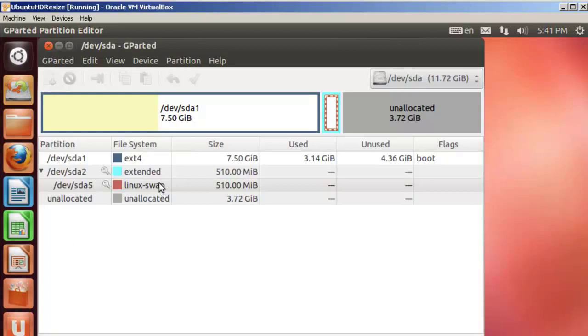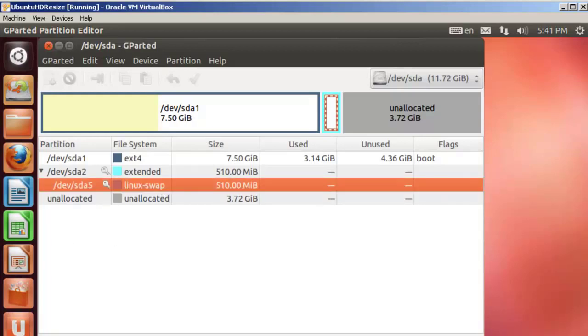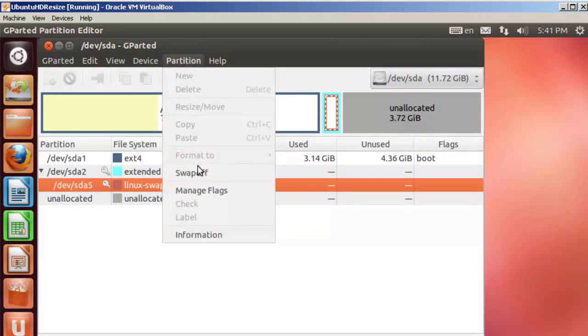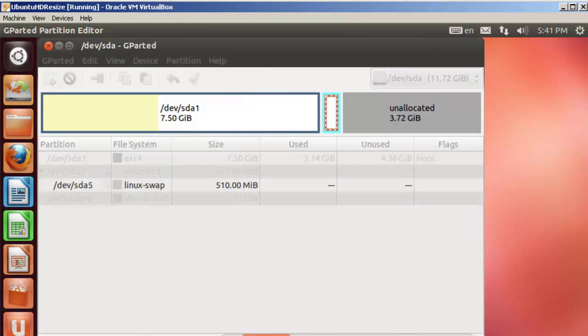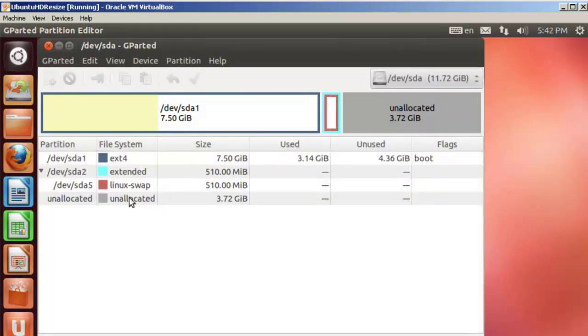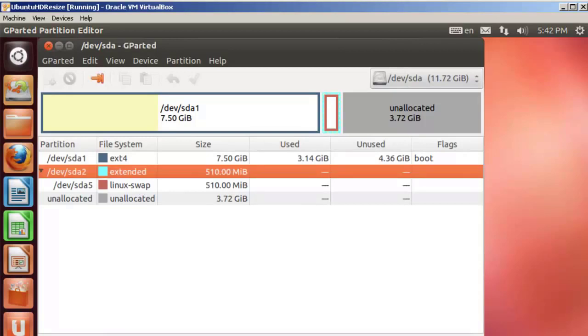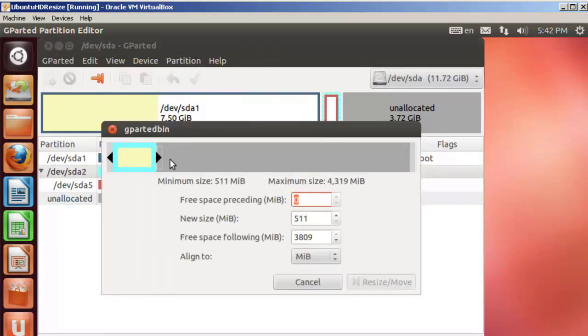So in order to do that, first off we go to the Linux swap partition, and we're going to turn the swap off. And then we're going to go to extended, and we're going to expand it to take up all this unallocated space. This is how we're going to have to move it. We're going to have to go to partition, resize, move, and expand it all the way out here.